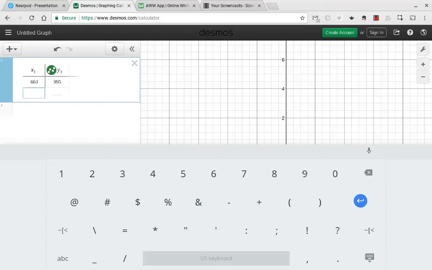Go down to the next box. Our next square footage is 735, and then our next monthly rent is 1,045. And don't forget that Desmos does not like when you use commas, so don't use any commas. Go ahead and pause the video, and then you can enter in all the rest of the table data.